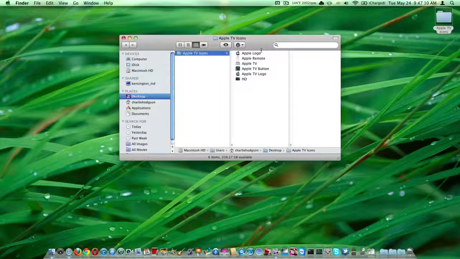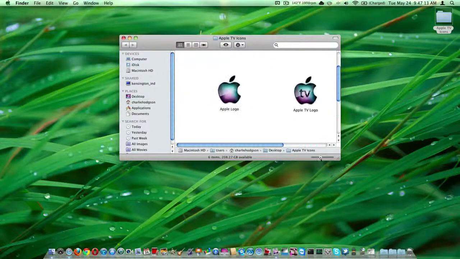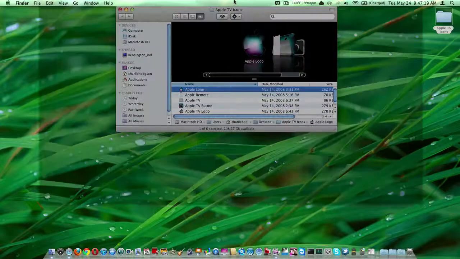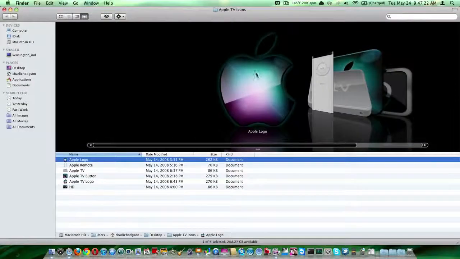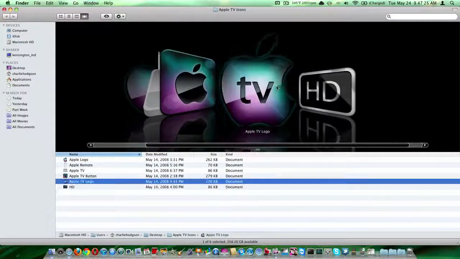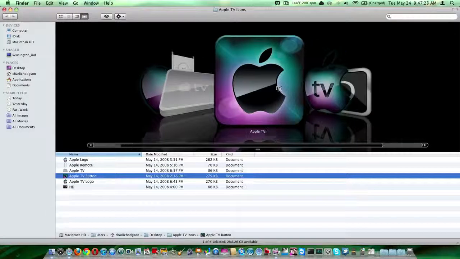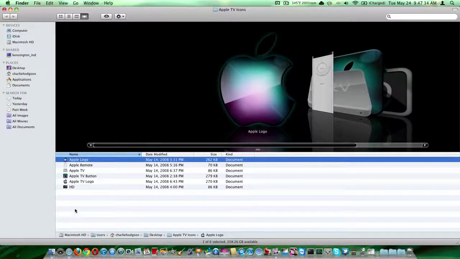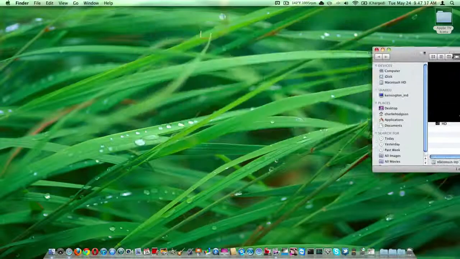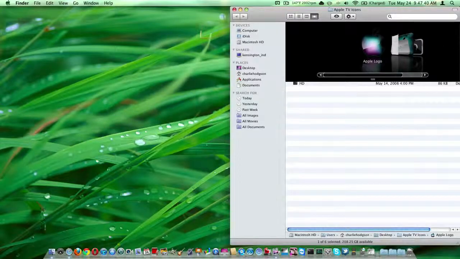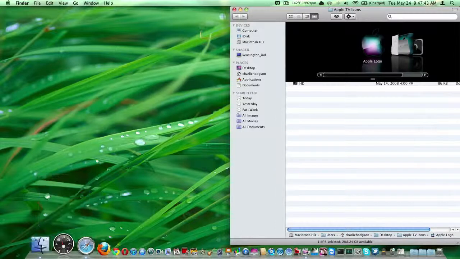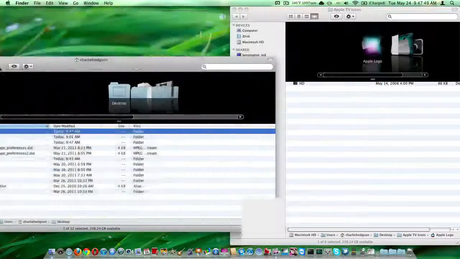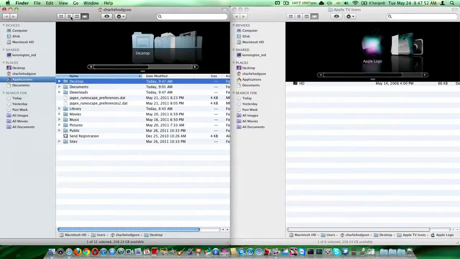Okay, so we can open this, and I'll change my view. And as you can see, here's a preview of the icons that this pack does come with. I'm just going to probably change it to this Apple TV logo thing. But first off, before you actually change the icon, you're going to open up a new Finder window. I'm going to make that half. Then you're going to go to your applications.